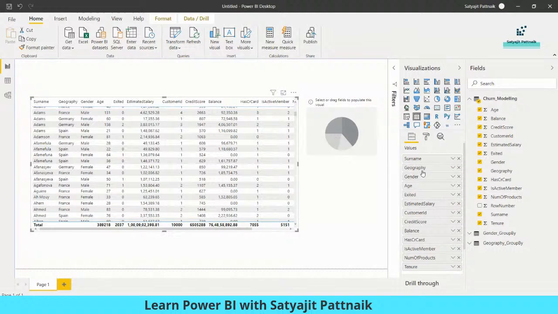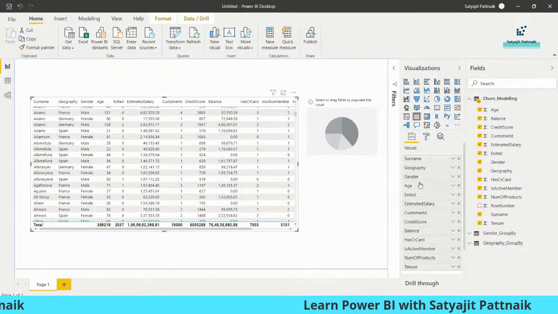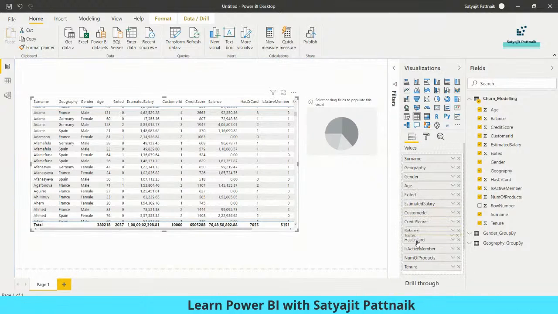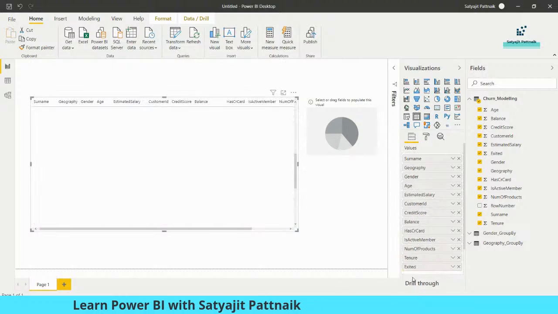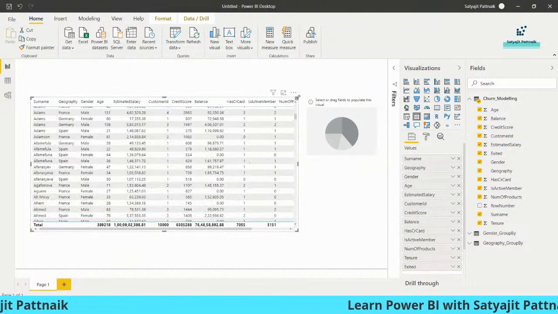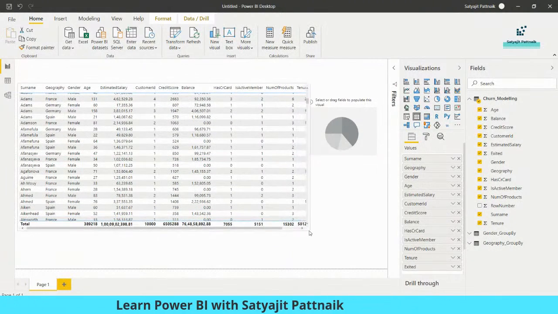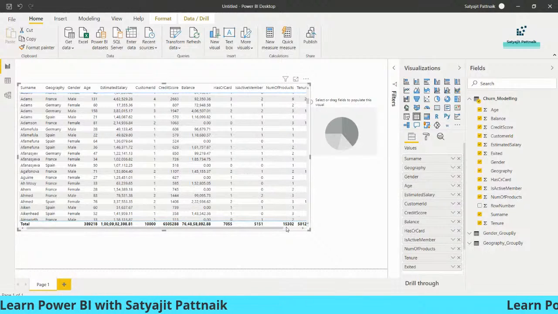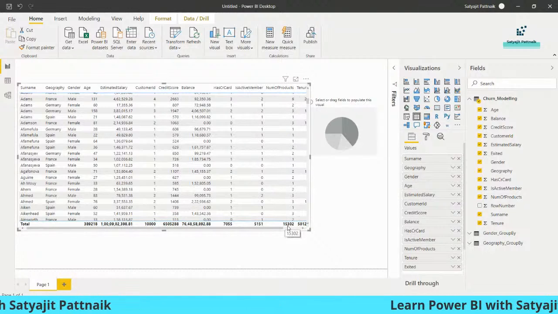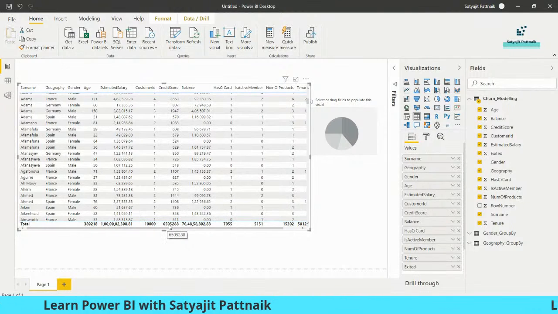You can see surname, geography. Now, let's say you want to move the orientation. If you want to move the exited column to the last, you can simply drag it to the last, something like this. Right now, you can see that some of the columns are summarized. Number of products is summarized. This is the total number of products, total number of people having credit cards. Credit score is also summarized.